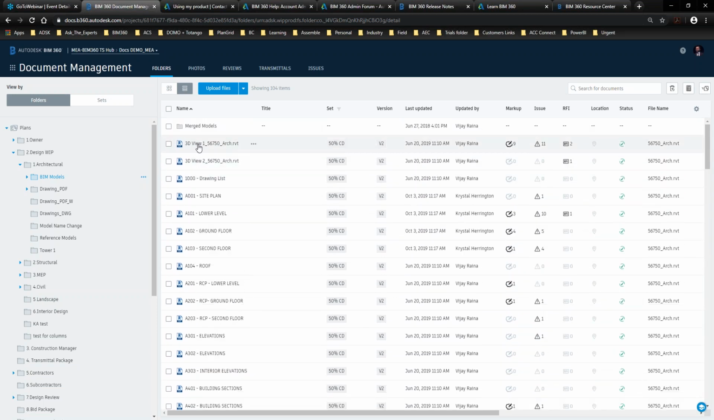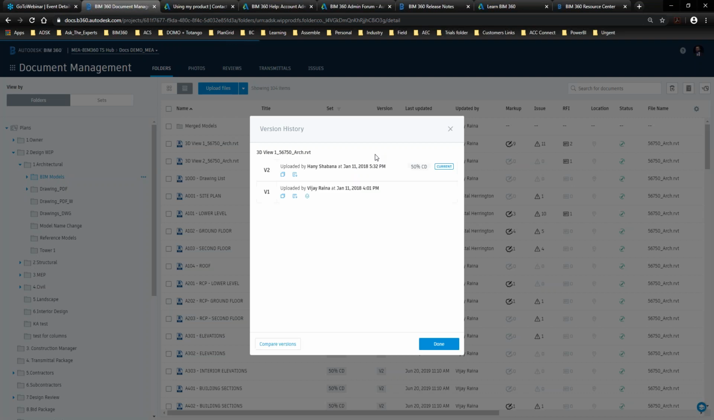So let me just go, for instance, and click on this one, the 3D view 1, etc. I see that we have a version track history of all the documents and models uploaded to Docs. If I click on here, I'll be able to see the full history of the versions. And again, this is managed automatically by Docs.